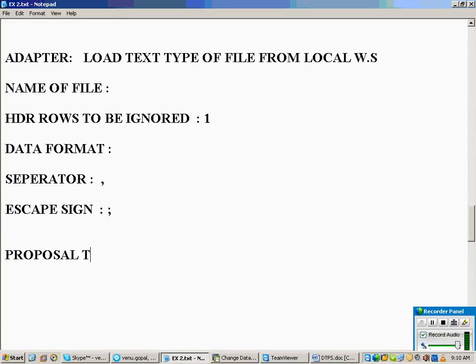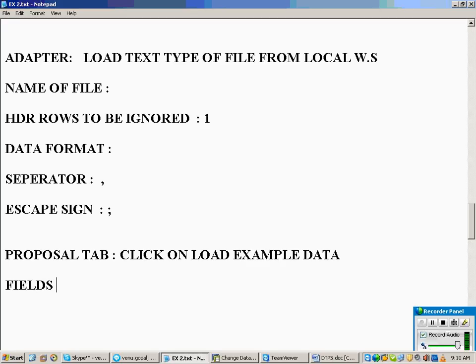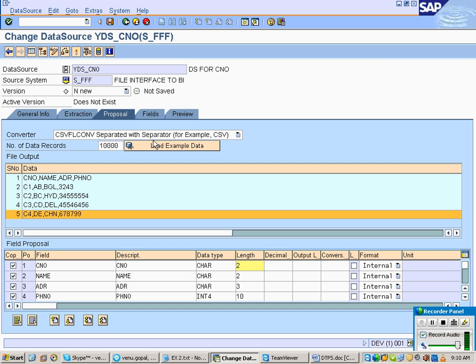So in the proposal tab, you have to click on load example data. In the proposal tab, just click on load example data. Then once you click load example data in the proposal tab, go to the fields tab.